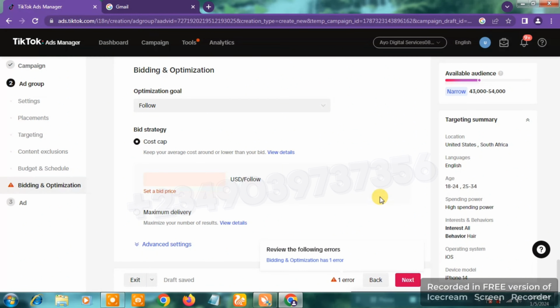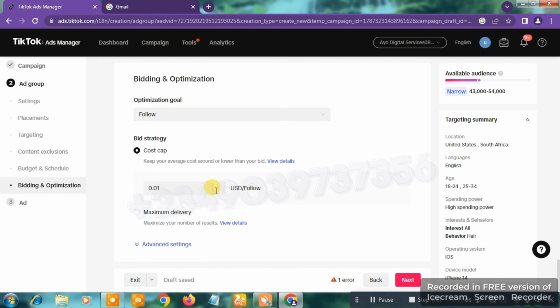Okay, let's see it. Set a bid price per follow. Let's say maybe you want 0.01. You want to pay 0.01 US dollars per follower. We input it here, and we just click on next. Once you click on next, you are going to get to the next page. Let's wait for it.